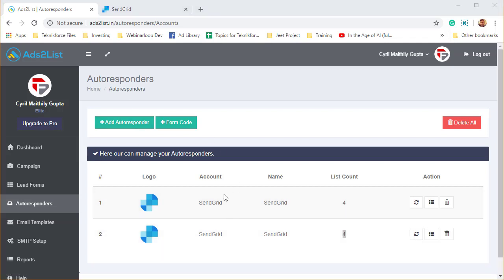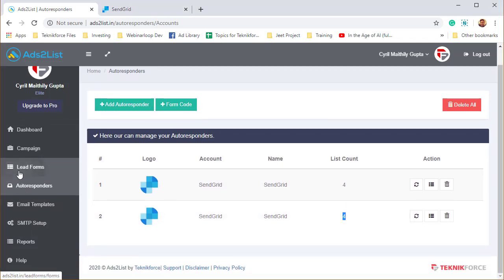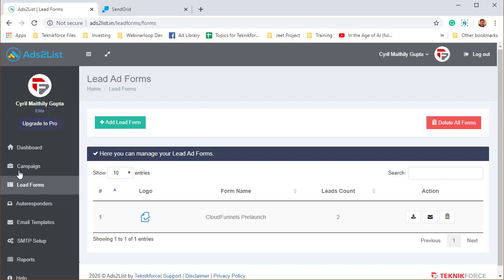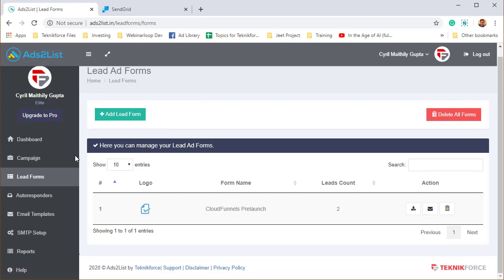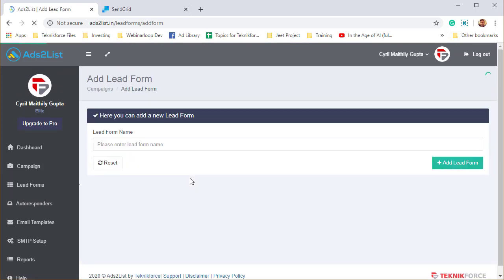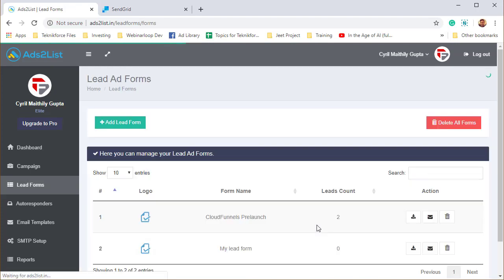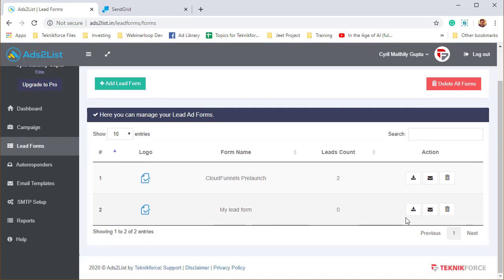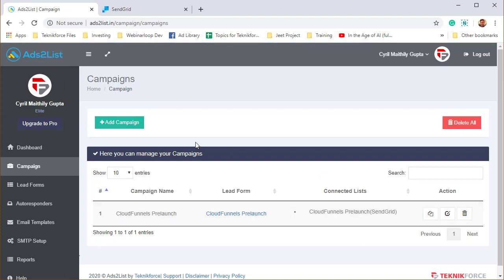And now that I've added an autoresponder, the second step is creating a lead form that will send the leads to the autoresponder. So go to the lead form section, click on add lead forms, give your lead form a name like my lead form or whatever you want to call it. Click on add lead form and that's it. It's already done. Now go into campaigns. This is the final step.